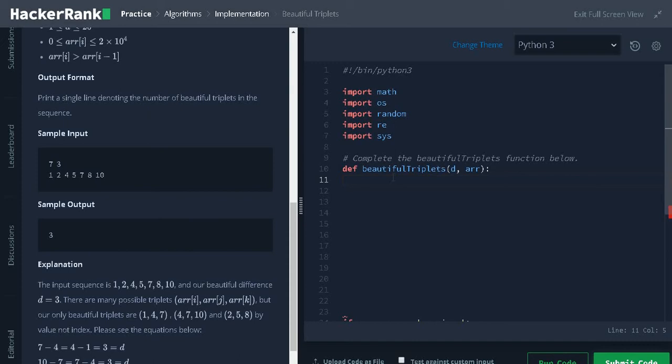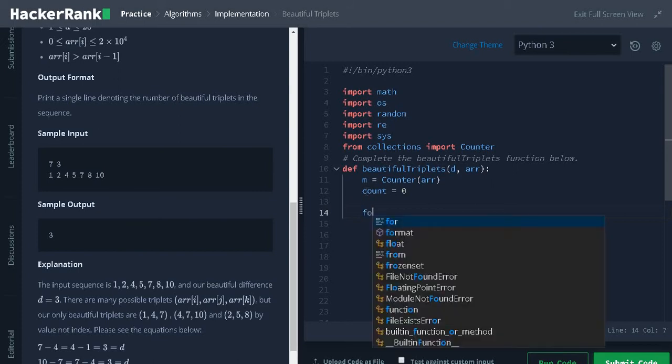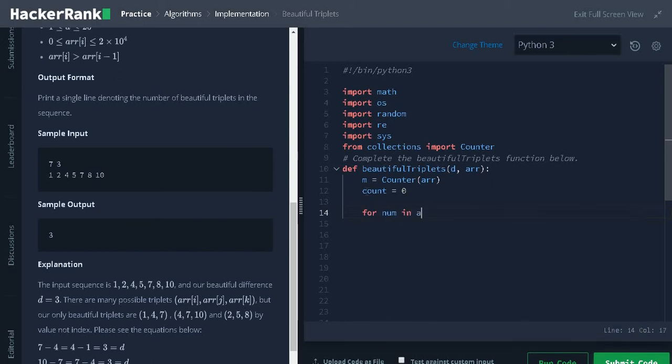Let's solve the problem. First we need to import the Counter module from collections: from collections import Counter. Now we need to create a hash map, m equals Counter of array. Initialize count equals 0 to count the triplets. After that, iterate the numbers in the array: for num in array.